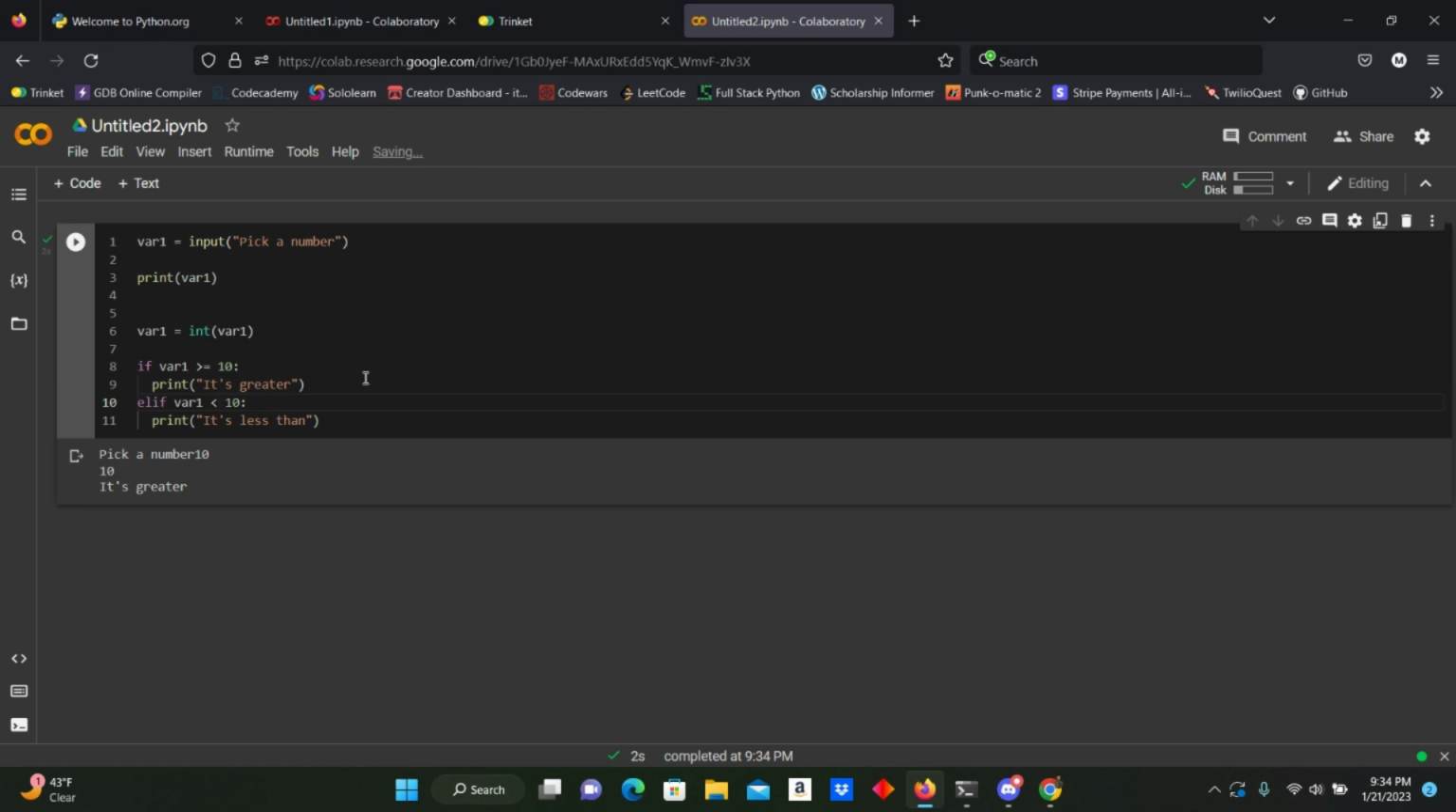Here's something interesting. If we were to do this, what do you guys think would happen? Would it print out both statements or only one of them? And if only one of them, the first one or the last one? So let's check this out. 10, now it's greater. And why is that? Because as soon as this condition is met, this is practically ignored, and all of this is what's run. And that's how if-else statements work.